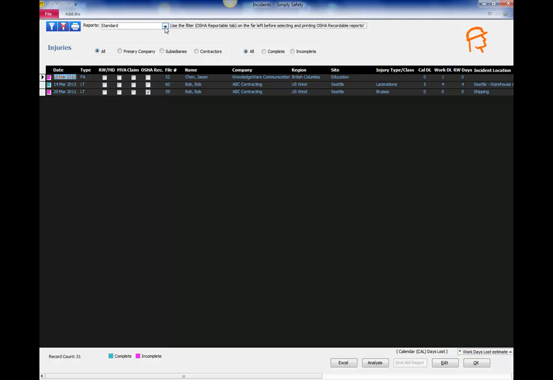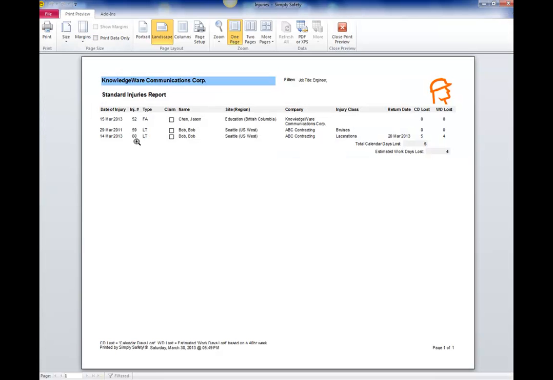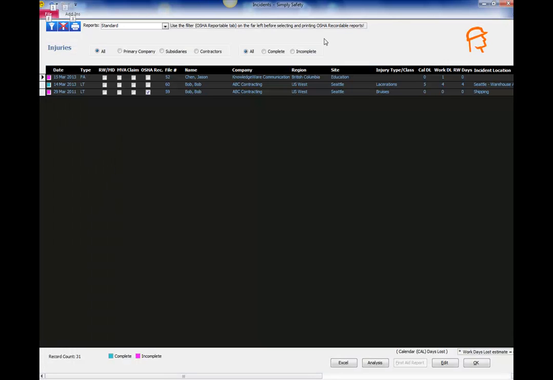Now keep in mind that standard reports are at the top of the screen. When you filter down like this and then you pick a report, the report is going to print just what's filtered down on the screen. To remove that filter and return to all information, click on the second filter with the red X on top of it.